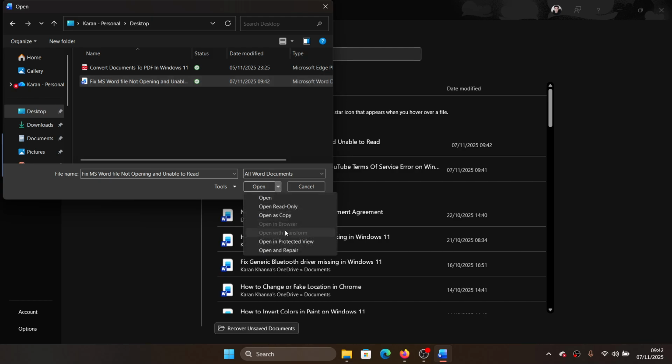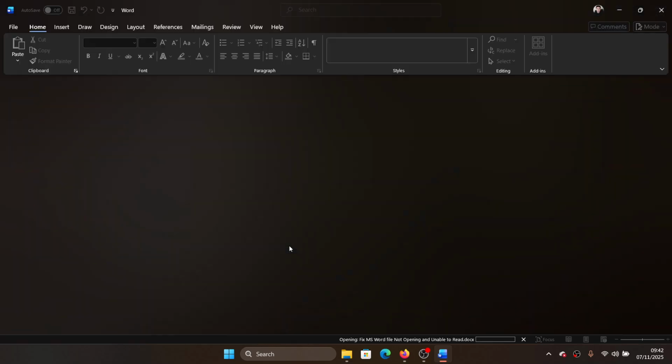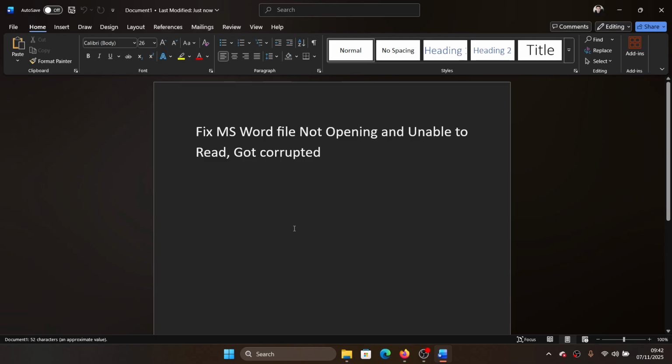I will click on this download pointing arrow and I'll select open and repair. Now it will repair and open it. If it opens, well and good. If it does not, it means that the file is corrupted and you cannot do anything about it.